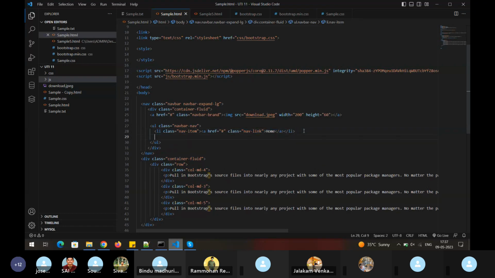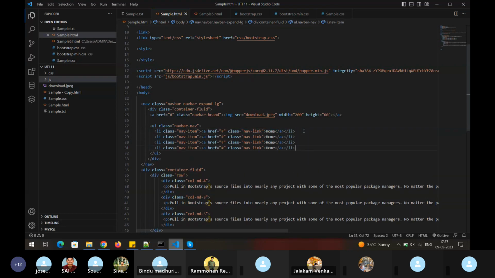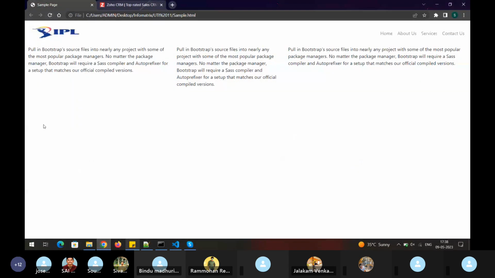Now just copy. This is one list item. Copy for the next things. Like I'm just making it as about us, and then services. Simply I'm just making four things, like contact us. Okay, now you can see in our page, four things are placed. Are you able to see it on the right-hand side? Yes, sir. Right. So automatically the mouse pointer changes, so it is a hyperlink, right?